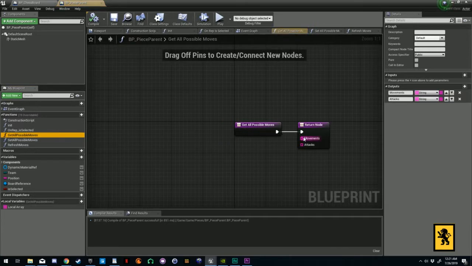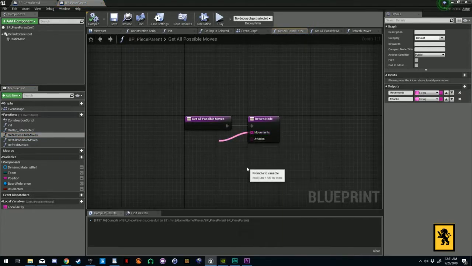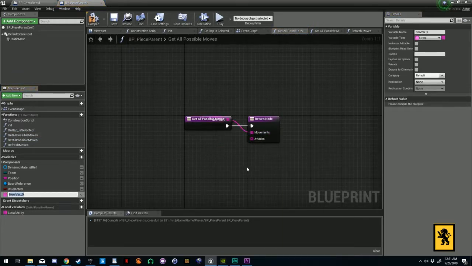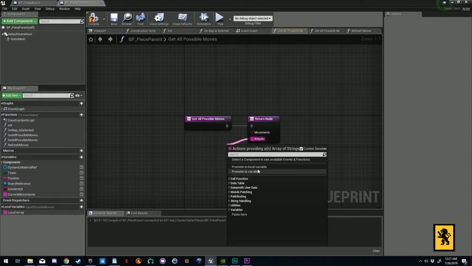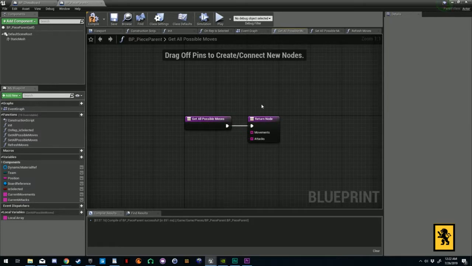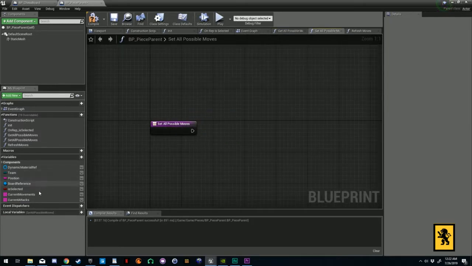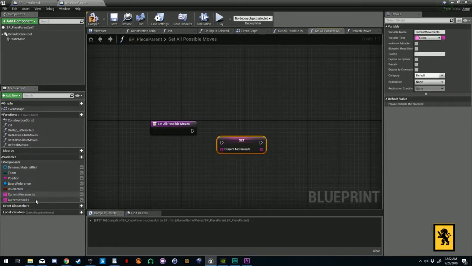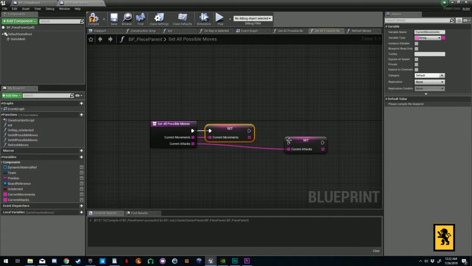get all possible moves. Let's just create a new variable here: current movements. And then current attacks. So set all possible moves is going to set current movements and current attacks. Just drag those there, plug this in.